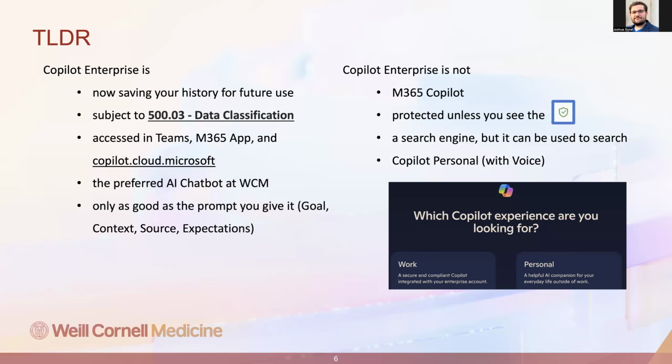And only as good as the prompt you give it. Remember that goal, context, source, and expectations, and that's going to be the meat of today's presentation.